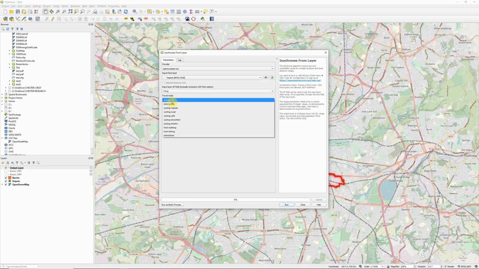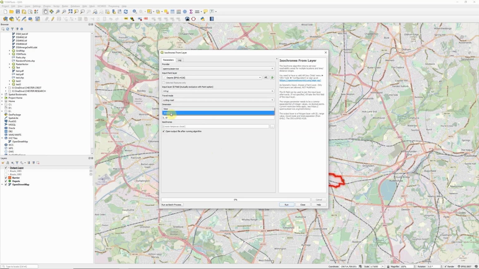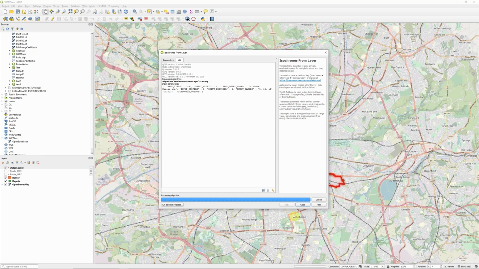I'm going to go with road cycling as my travel mode this time. You can see here we have the choice of doing it by time or distance. So I'm going to go with time and go 5, 10 and 15. What this will now do is create polygons showing where I can cycle to within 5, 10 and 15 minutes from each of my 3 points. Once again, I'm leaving this as just a temporary layer, but you can set it to save a file if you want to. Hit run.